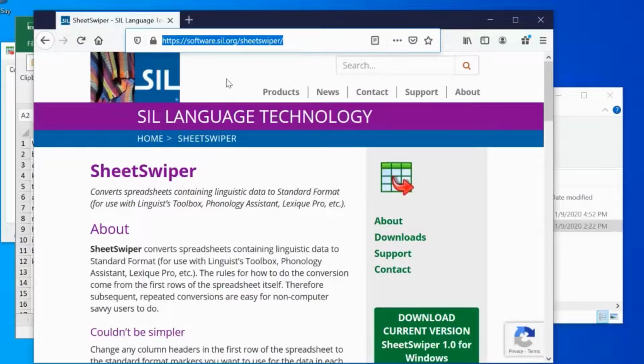In this video, I will demonstrate how to convert a simple word list in an Excel spreadsheet into a standard format file that can easily be imported into Flex. The tool I will use is called Sheetswiper, and it can be found at the URL software.sl.org/Sheetswiper.